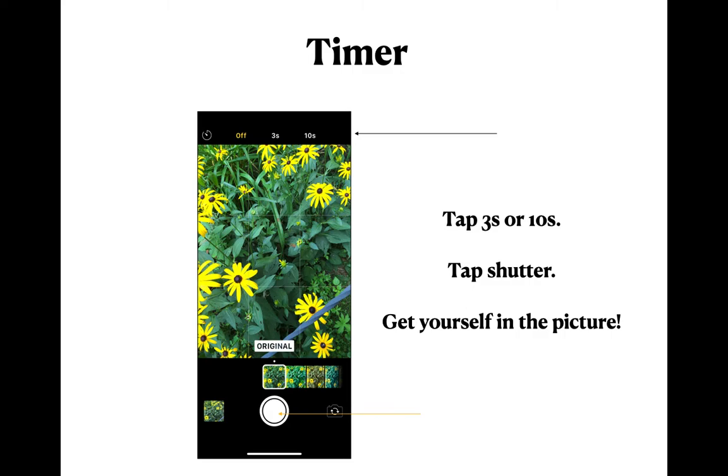Now, where else might you use the timer? Well, if you want to take a picture and absolutely make sure there's no movement, that your hand doesn't shake, if you brace your camera either with a tripod or against something and then set the timer, you will be sure that the picture will be in absolutely crisp focus.